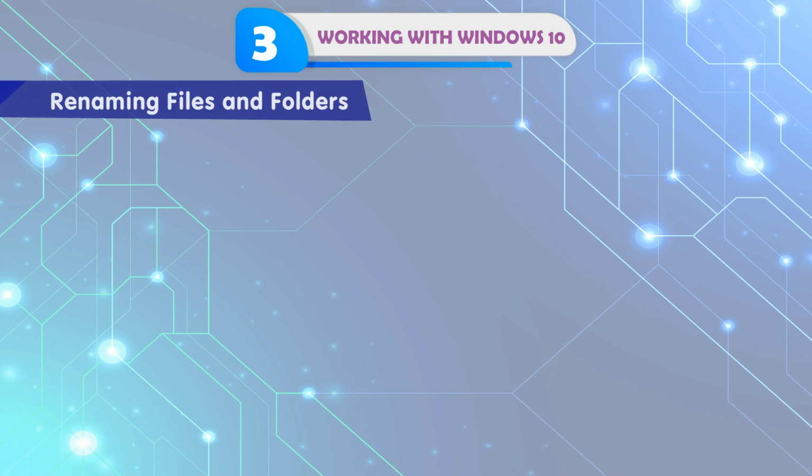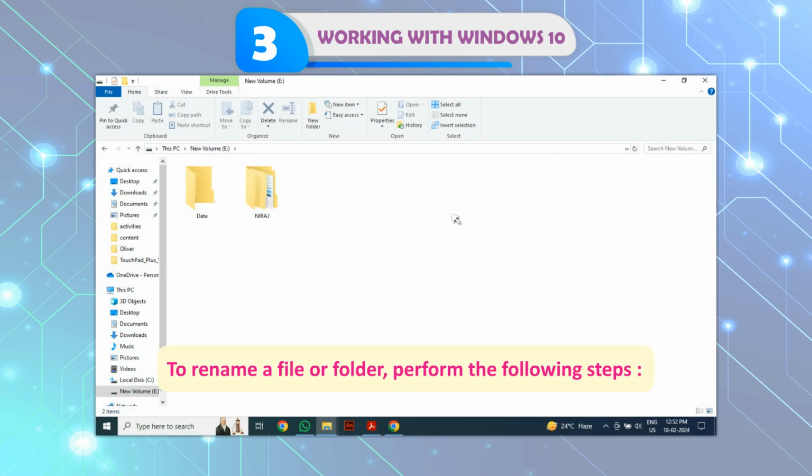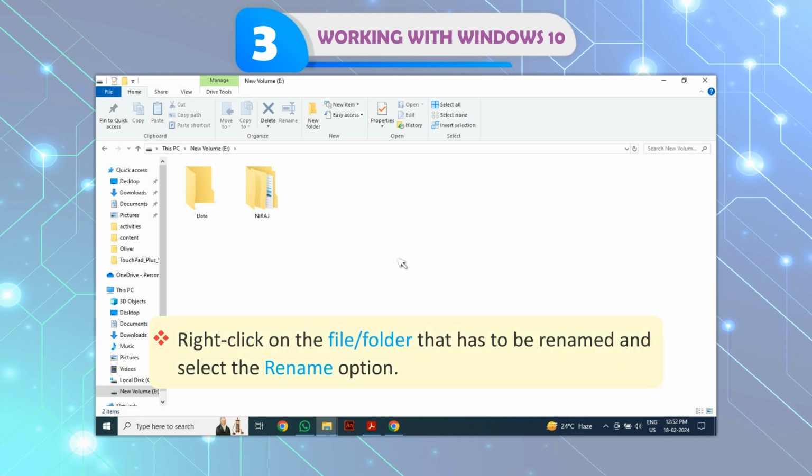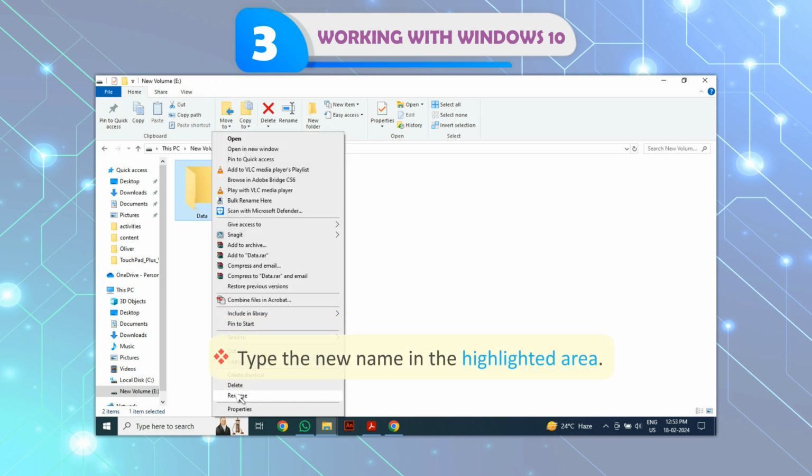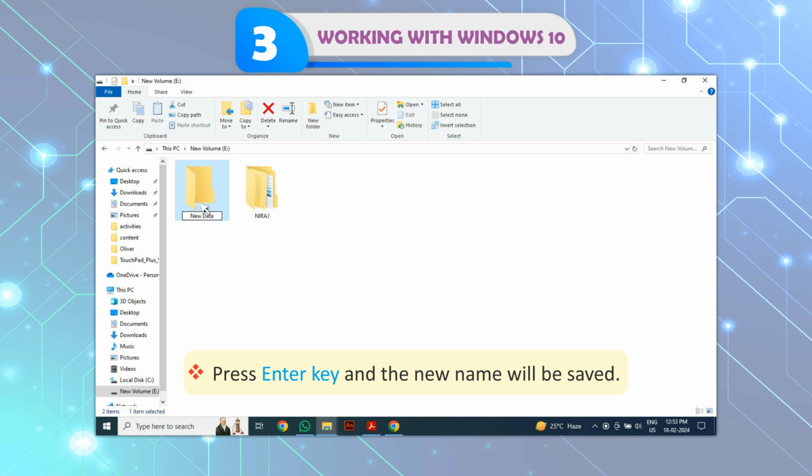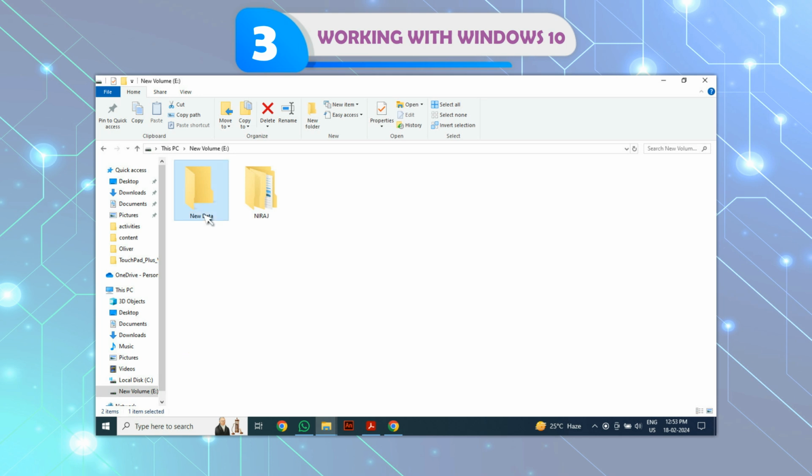Renaming files and folders. To rename a file or folder, perform the following steps. Right-click on the file or folder that has to be renamed and select the Rename option. Type the new name in the highlighted area. Press Enter key and the new name will be saved.